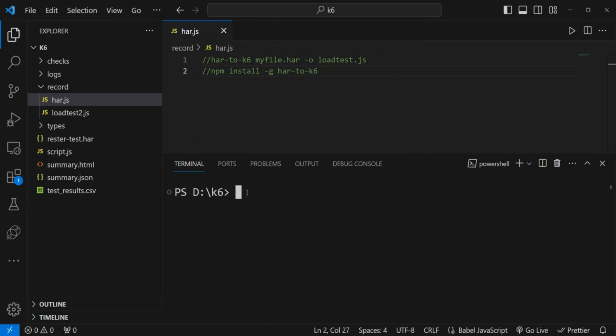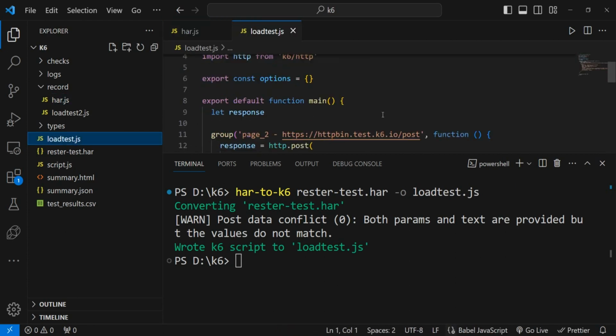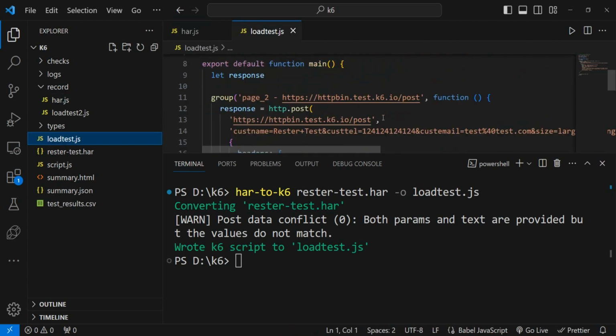Let me just go. Yeah, we open this terminal, and then we just copy this. Although here I need to rename this file because my file is named rest test. And if we did everything correctly, it created for us a load test right here.